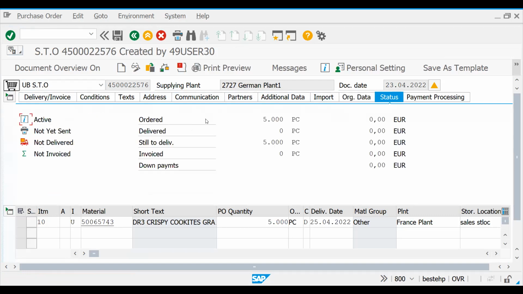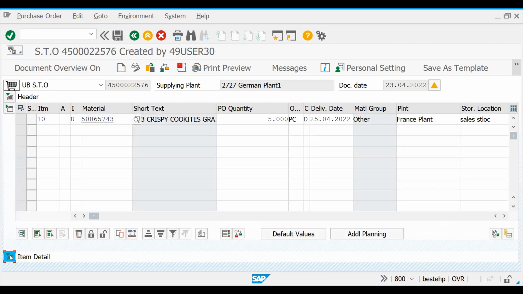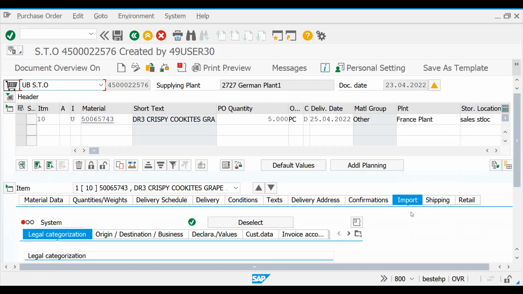Let's try to observe the status. It's active, ordered, 5,000 pieces, still to deliver. It's supposed to deliver. It's not delivered, and anyhow we don't have an invoice for this. So let's choose item details also.